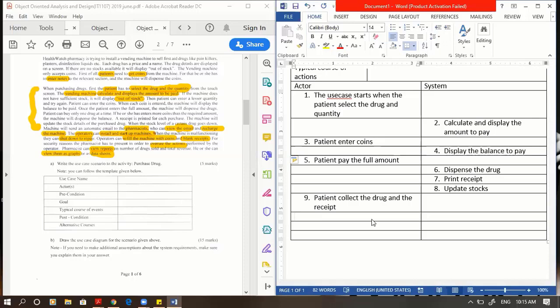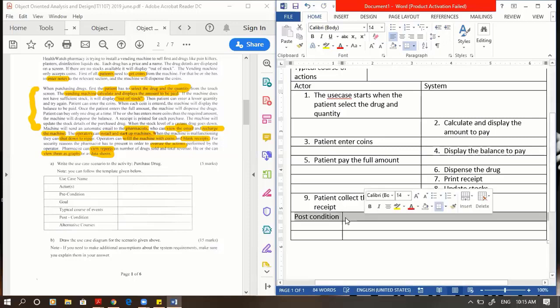So then what we have is post condition. Post condition will be successfully purchasing the drug.